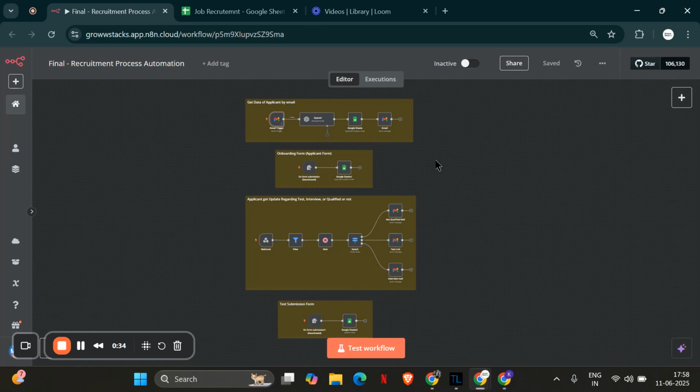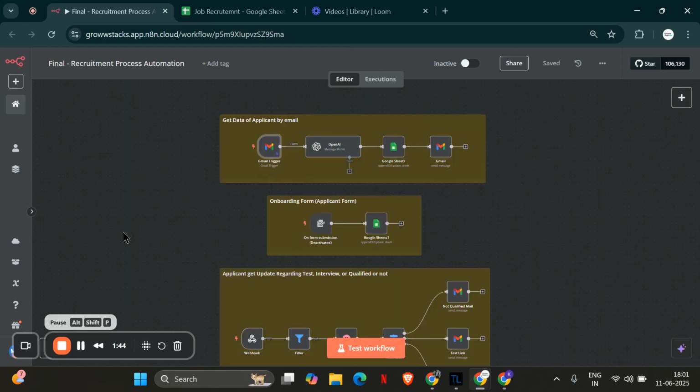By the end of the tutorial, we will have a system that automatically extracts the job title from emails, stores candidate information, sends personalized responses, manages screening tests, and routes candidates through your entire hiring pipeline. This is our recruitment automation system. It will do five main things.